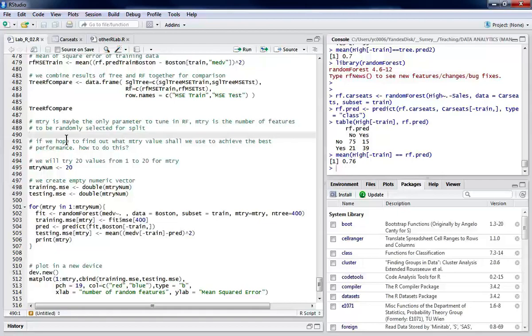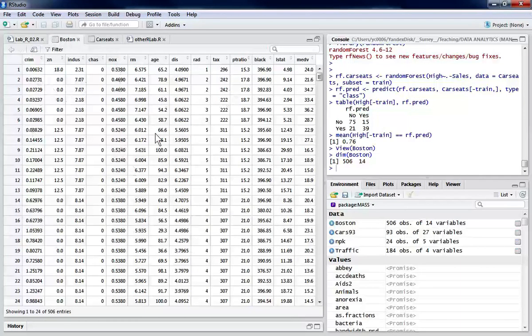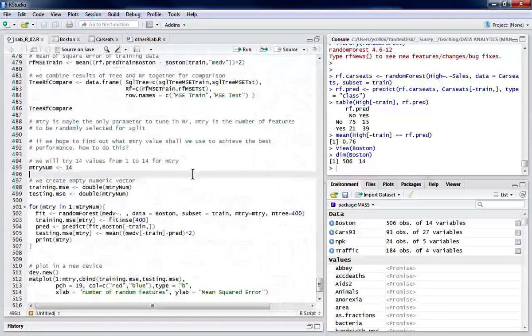So we hope to find out how the accuracy is going to change when we change the mtry value in here, which is the number of randomly selected features every time at a split. Okay, so we hope to try 14 different values for mtry. The reason is that we hope to use the Boston datasets. If we take a look at the Boston datasets, we got 14 features, so we hope to try from 1 to 14.